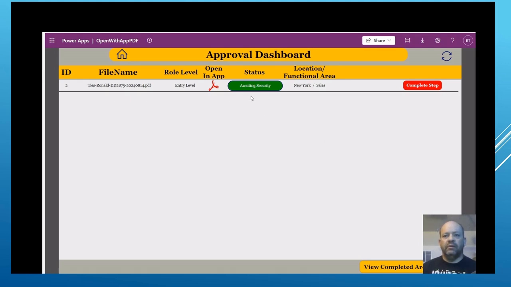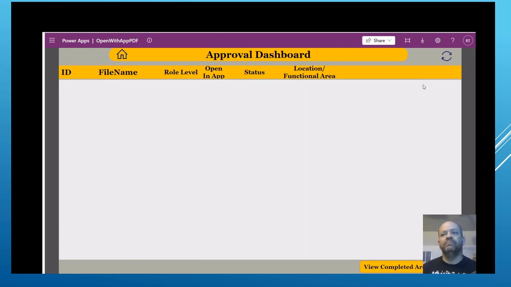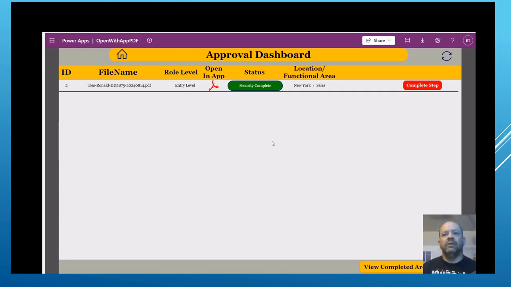And now that that thing's signed, there's no way for the application to know if you signed it or not. So I put this button in here called complete step, and depending on what this is, it'll move it to the next stage of the process. So you hit complete step, it'll save, and now it says security complete, which means it just moved on to the next step.